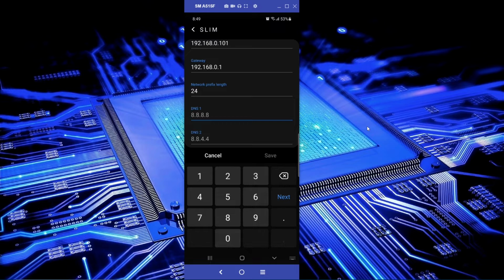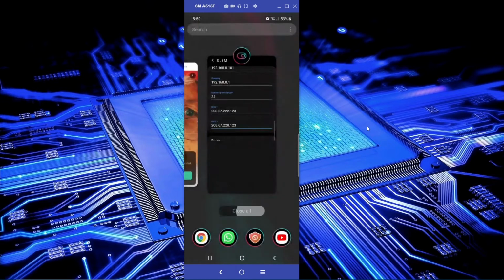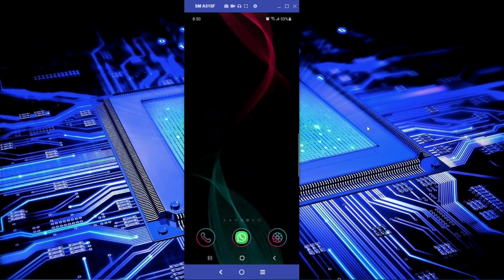So all you need to do is type in 208.67.222.123, and in the next DNS same 67 dot, but this one is 220.123. You'll save it and you close everything. Now what this thing does is it will block adult websites.